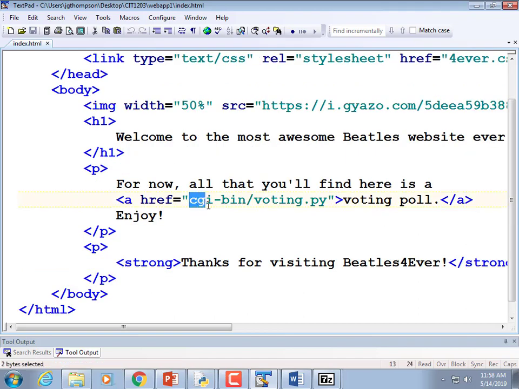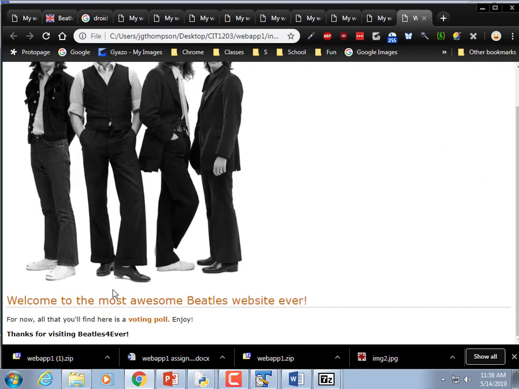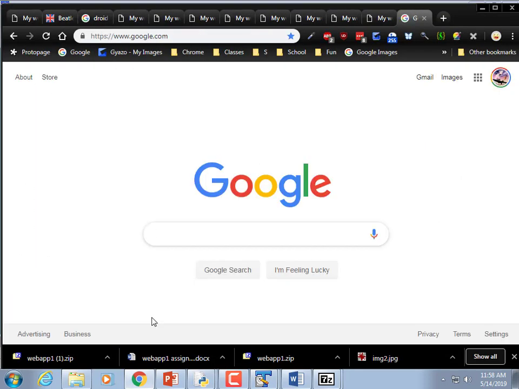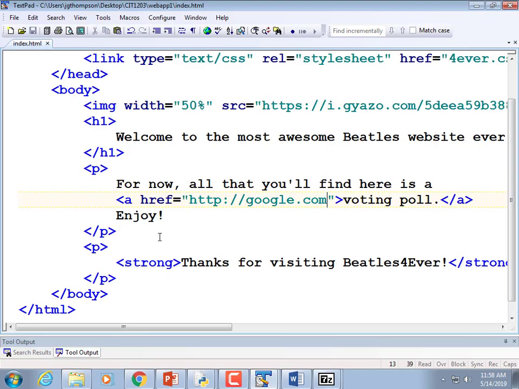Notice the a href. This is what would load up if we clicked on it. Doesn't have to be a script like this. It could just be another web page, right? I could type in http://google.com. Then when I run it, when I click on vote, it takes me to Google. That's what an a href tag does. A href meaning hypertext reference. But we want it to trigger a Python script, so we're leaving that alone. cgi-bin voting.py.